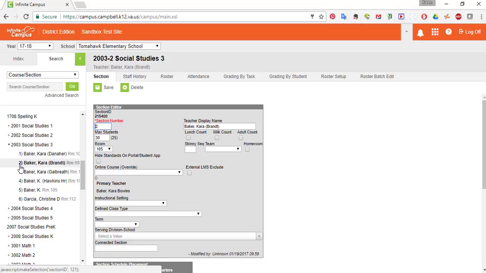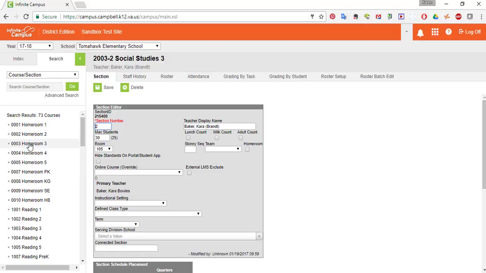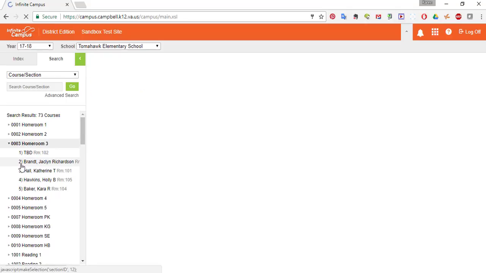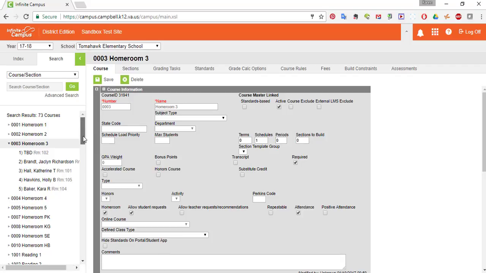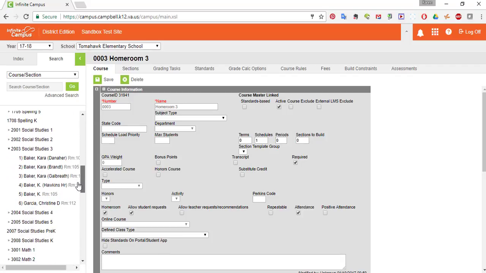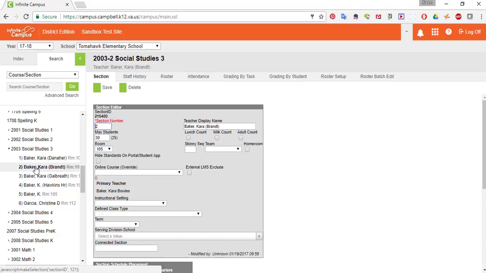Section 2 belongs to Miss Brandt's homeroom. If I scroll up here to Homeroom 3, you'll see that Section 2 is Miss Brandt's group of students. Let's go back down to Social Studies, Section 2. And I need to look at my chart to see who will be teaching Miss Brandt's students for Social Studies. Miss Baker will be teaching Social Studies to Miss Brandt's homeroom students.